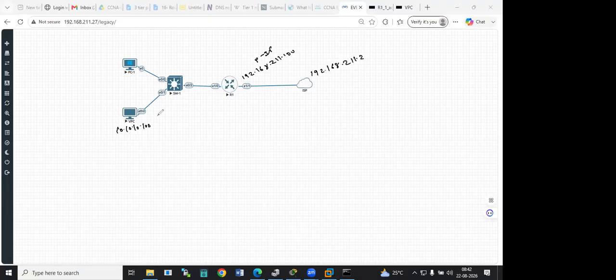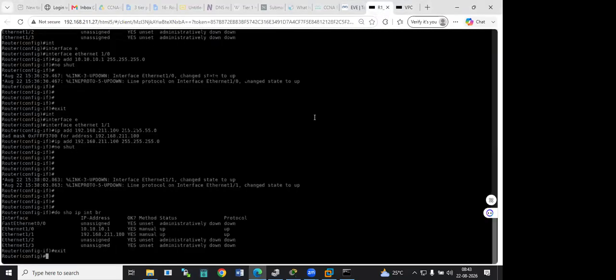Correct. Now this IP has 10.10.10.100. But our communication is happening only till here, 1/0, that is 10.10.10.1. Up to here I can communicate, but after this I cannot. So to have this communication working, for example, if I am going to the router here, let's go to the router first.